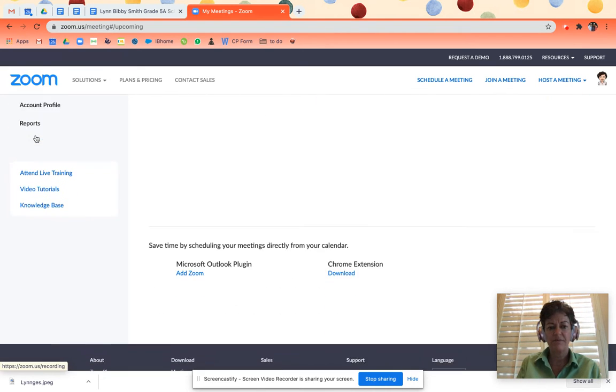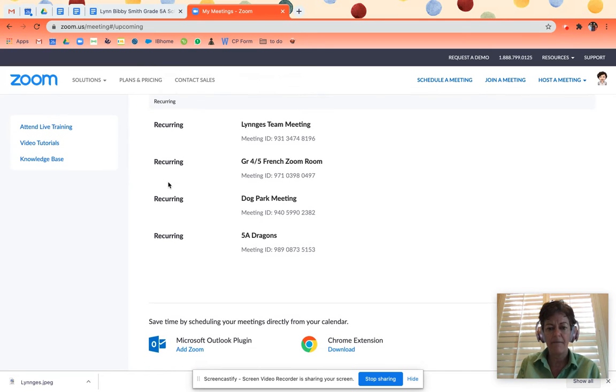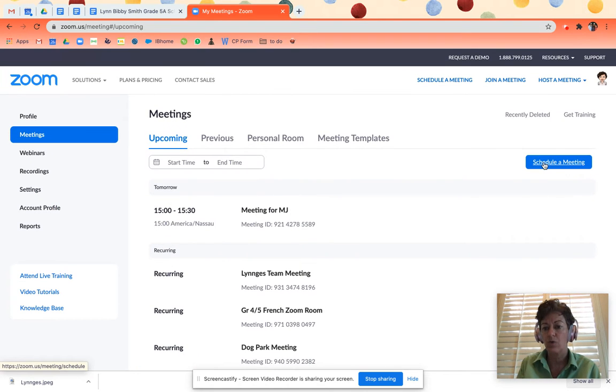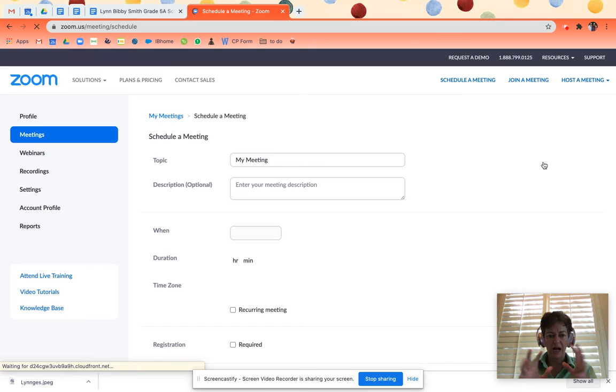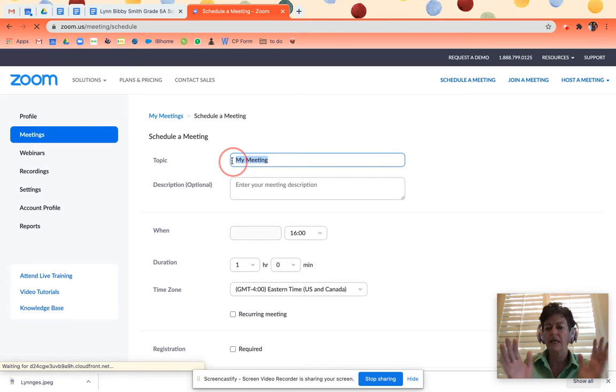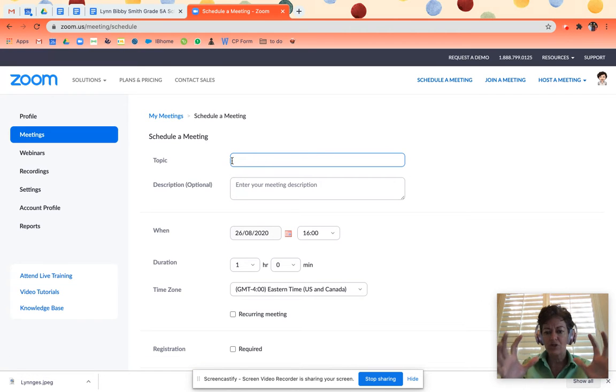And I do have some meetings here that I've already made, but I'm going to schedule a meeting. I'm going to make one for us right now. And this meeting is going to actually be for elementary meetings, whole staff meetings. I'm going to make an elementary meeting staff room. There's probably great coffee there. So it's called elementary staff meeting room. And this is where we'll always meet. And you can put in a description here if you want.